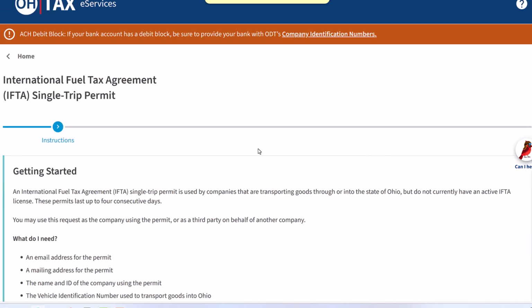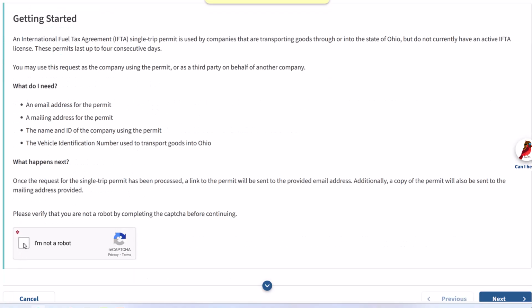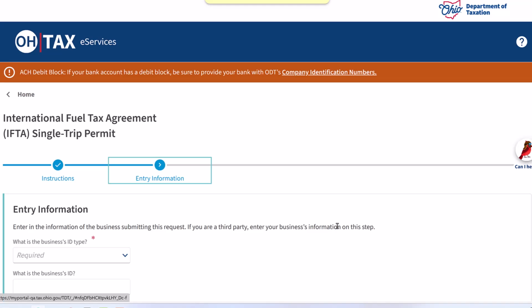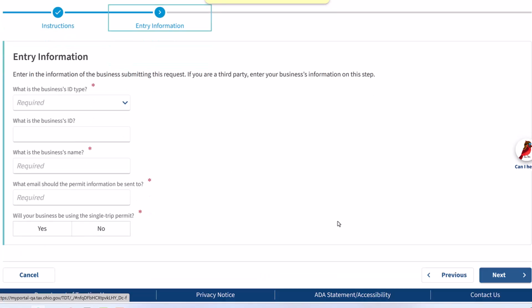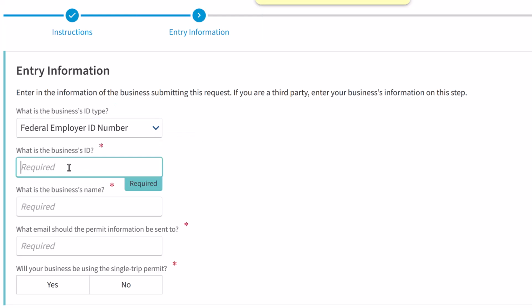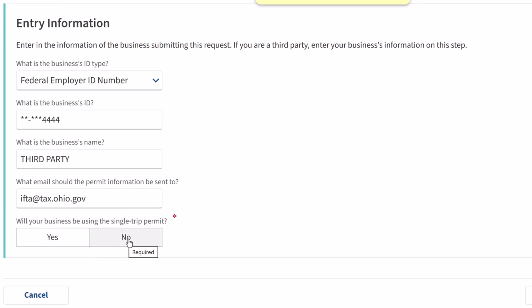On the Getting Started page, you will be given instructions. Read and review the steps before moving on. The Entry Information page will ask you to provide your business information. If you are a third party completing this request, enter your own business information in these fields. You will also need to indicate who the permit should be sent to and whether this business will be using the permit. Once that information has been filled in, select Next to continue.